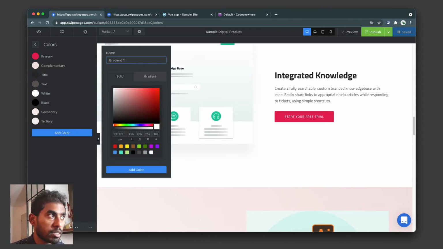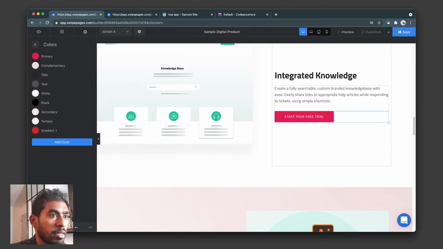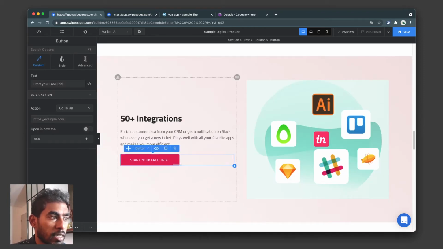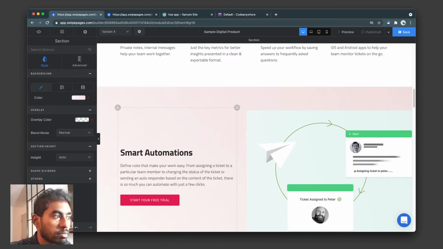gradient 1, for example, and I could just be like, all right, this is my gradient, and then I can come inside here and just say use that color, right? So if I go to style, I can just say background color, and then in the swatch I can choose my gradient. So that's pretty cool, and it's centrally controlled, so you know it's super well done.